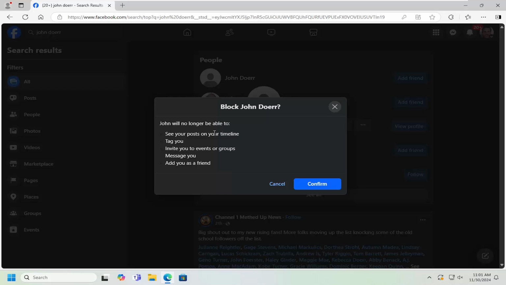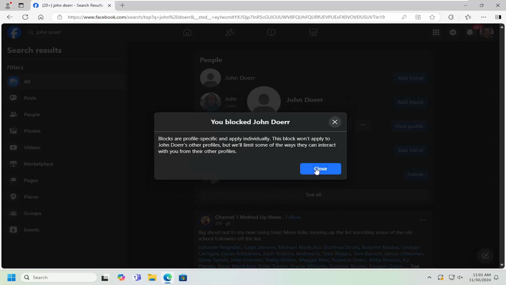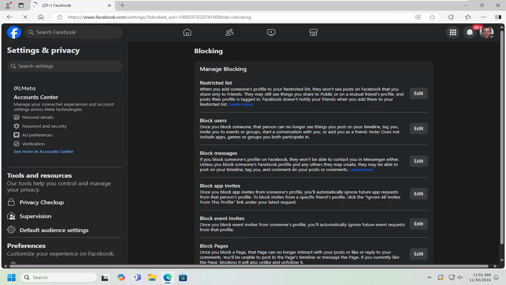And this will prevent them from seeing posts in your timeline, tagging you, inviting you to events or groups, messaging you, or adding you as a friend. Select confirm, and then select close, and that's all you have to do. So pretty straightforward process on that.